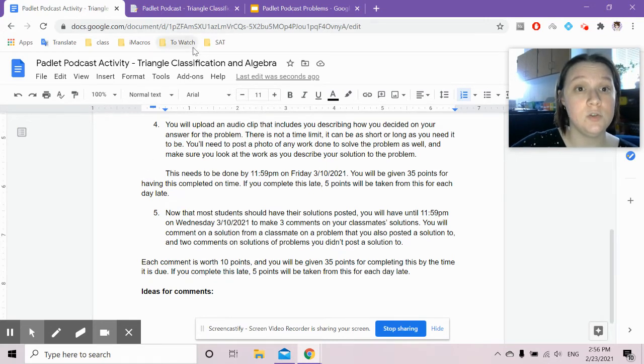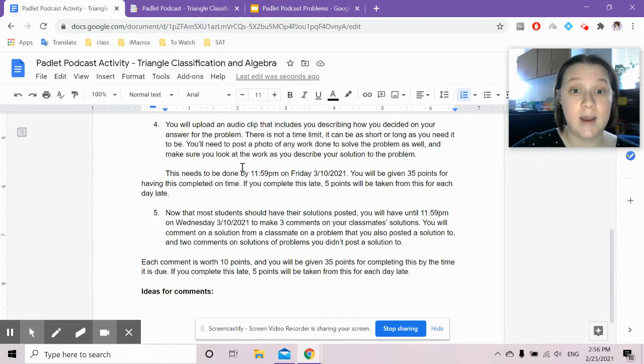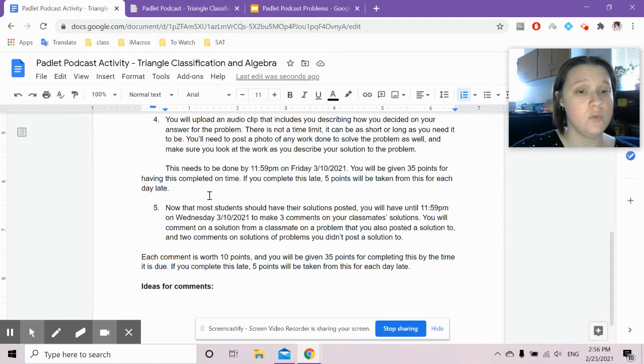So you have to have your 5 posts on the Padlet done by Friday at 3:10. You're getting 35 points just for having it on time. If it's late one day, you're going to have 30 points. If it's late 2 days, you're going to have 25 points, and you'll lose 5 points every time. If it's a week or more late, you're not going to get those 35 points. Again, you'll see that on the rubric.